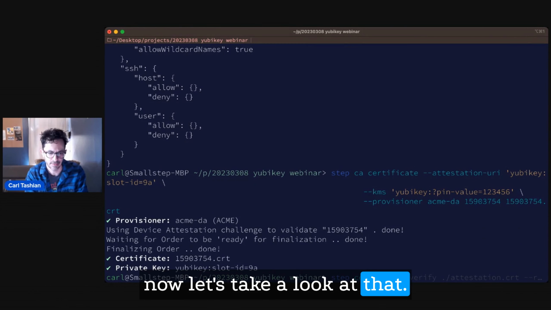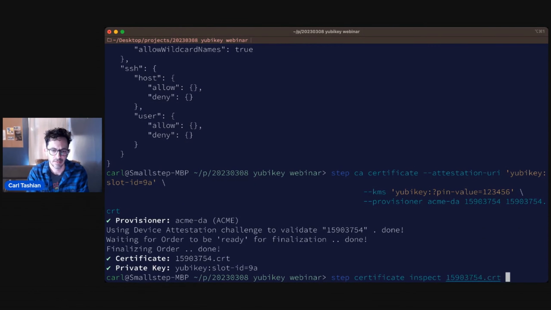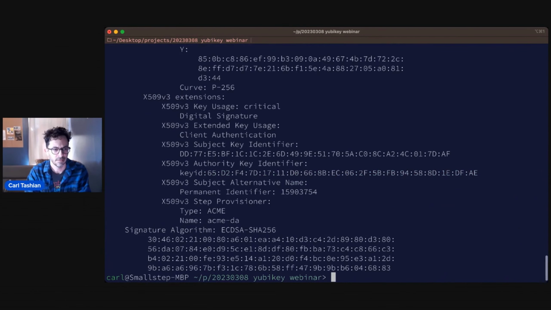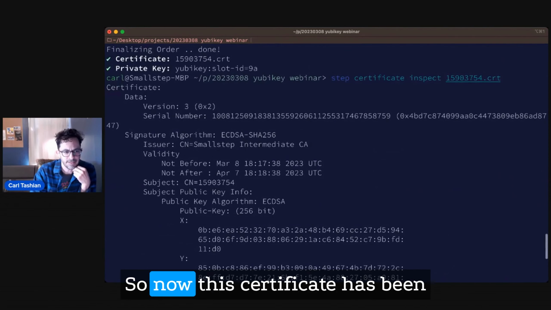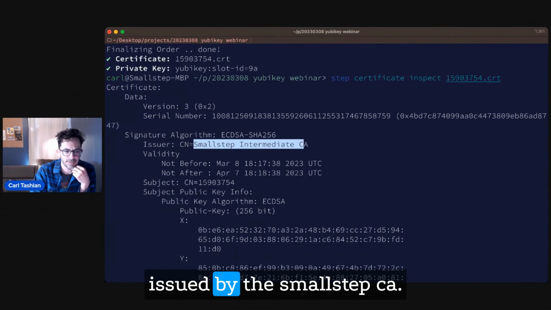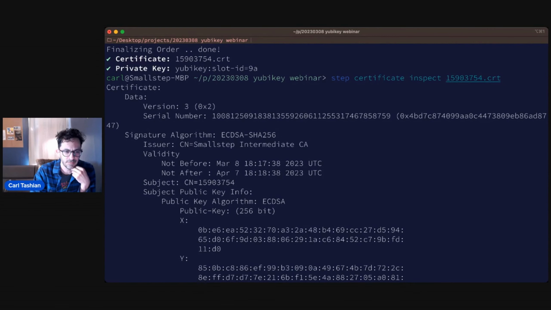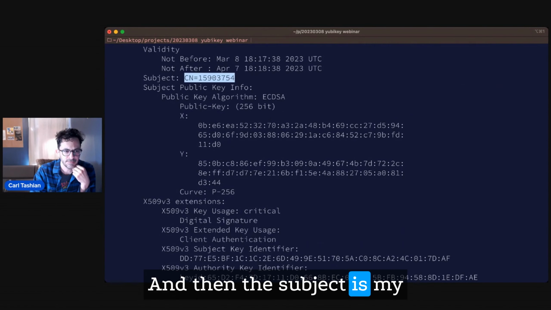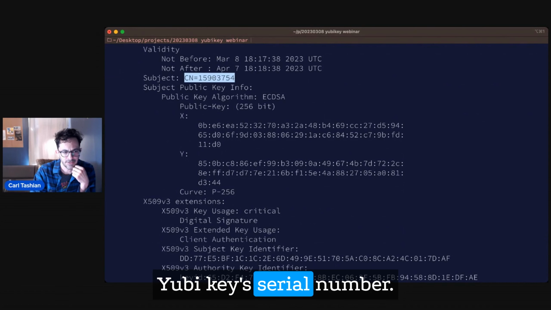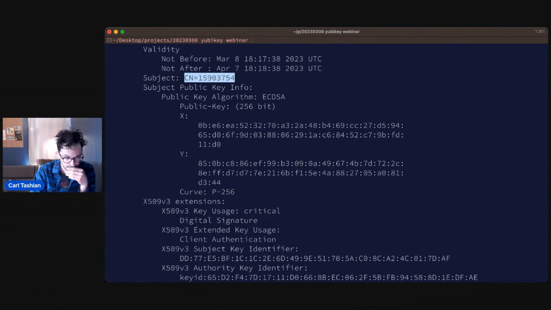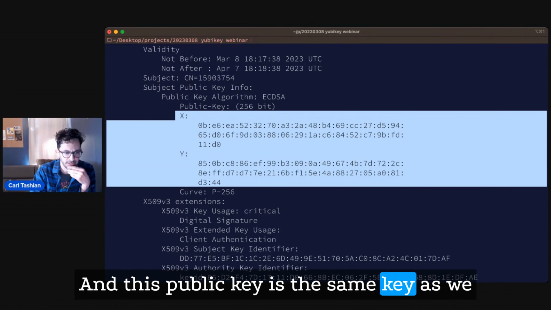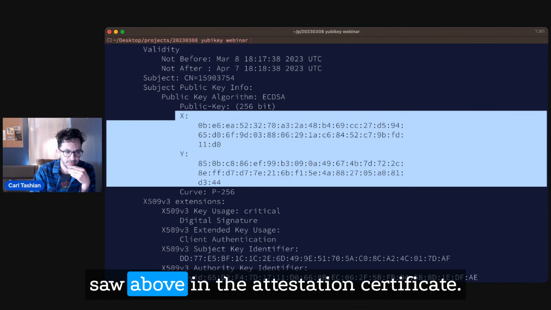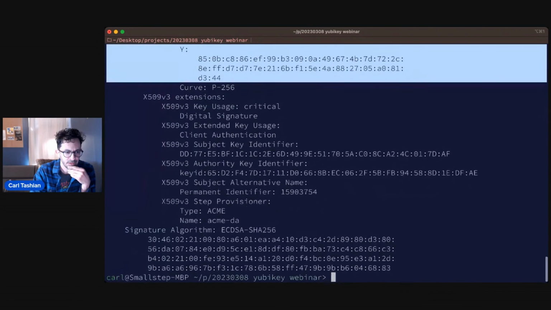Let's take a look at that. All right. So now this certificate has been issued by the Smallstep CA. So it's about a month duration there. And then the subject is my YubiKey's serial number. And this public key is the same key as we saw above in the attestation certificate.